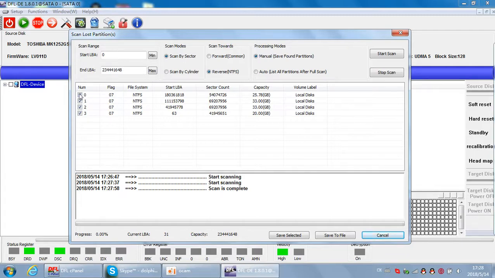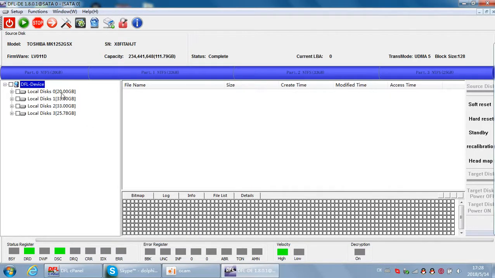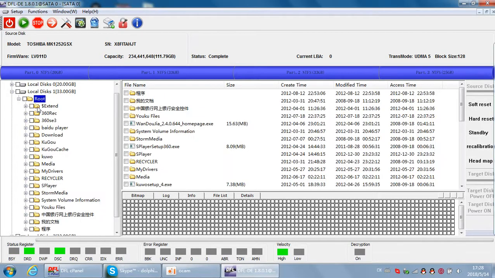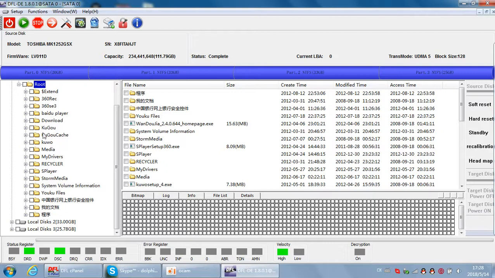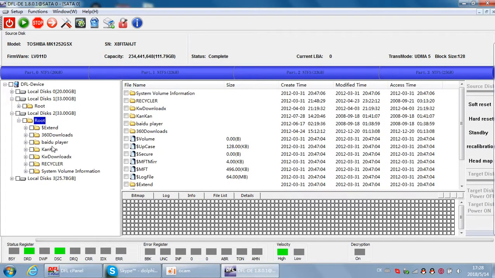So we need to select these 4 lost partitions and click Save Selected. Now we can see that all the lost 4 partitions have been listed directly here. Now we can see all the files, lost files are here.